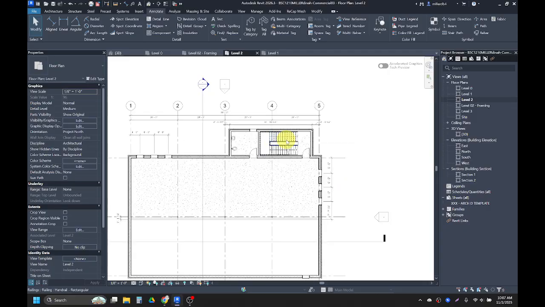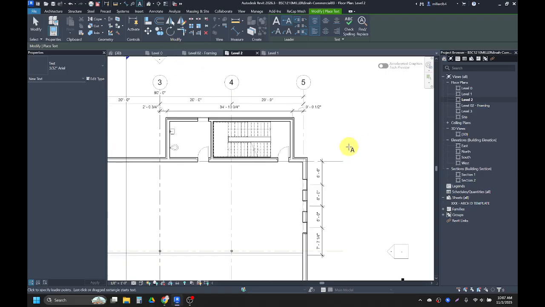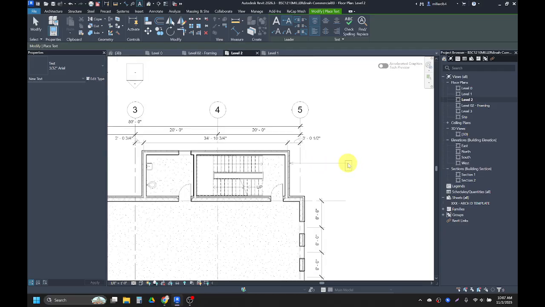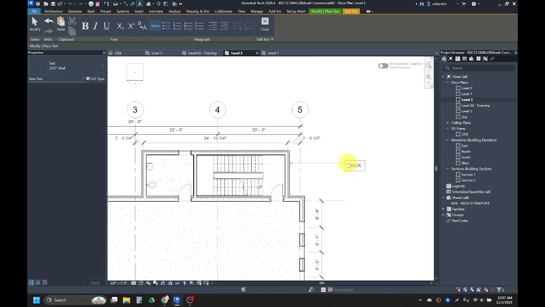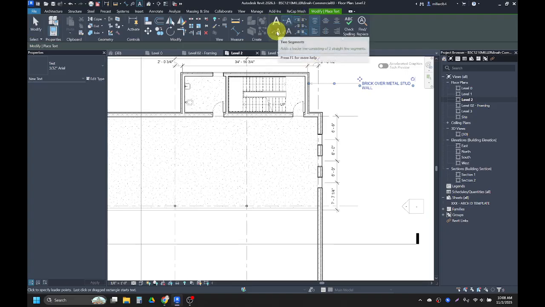For placing our text, it's keyboard shortcut TX, or this button here, or in the Annotate tab, it's also a button in there. Oops. I did TD instead of TX. And we can change if it has one segment or two. And we can click to place, click out, and then type what we want. And then if it has a bend, we can use a 2 segment.